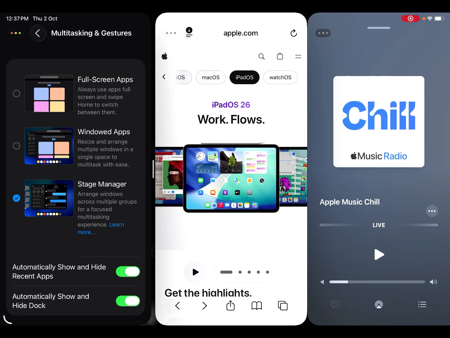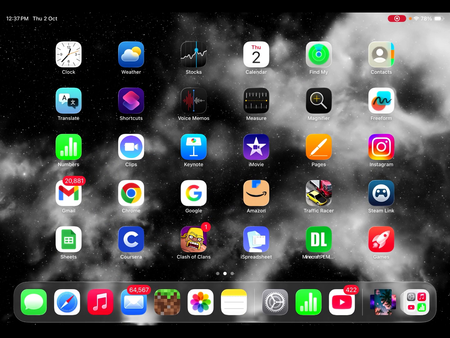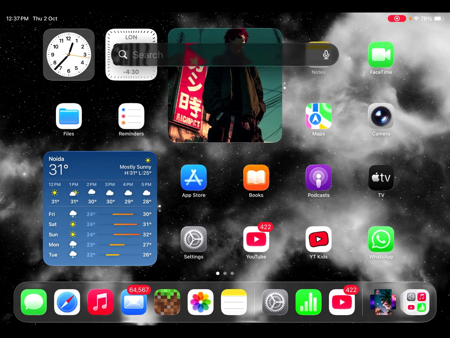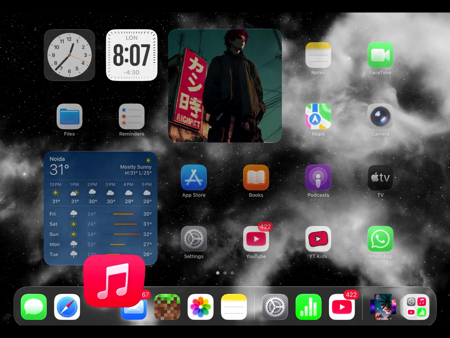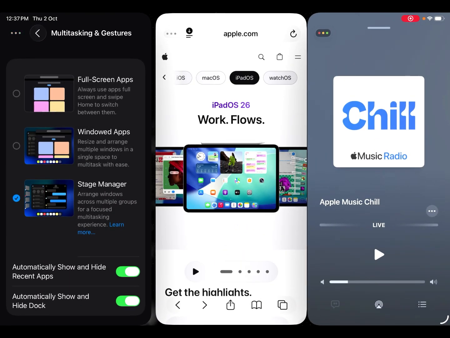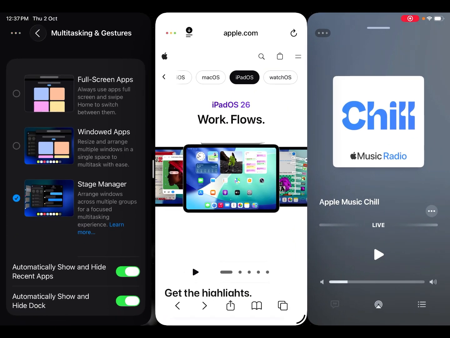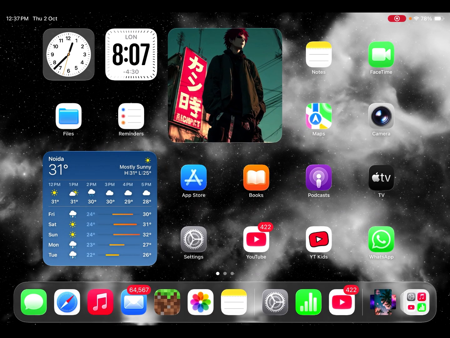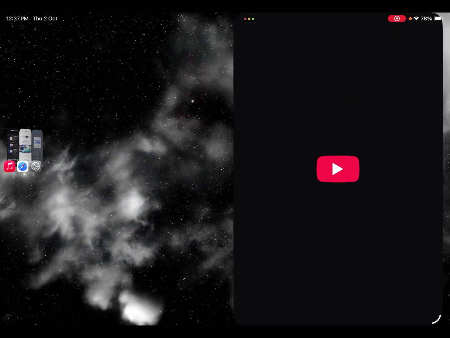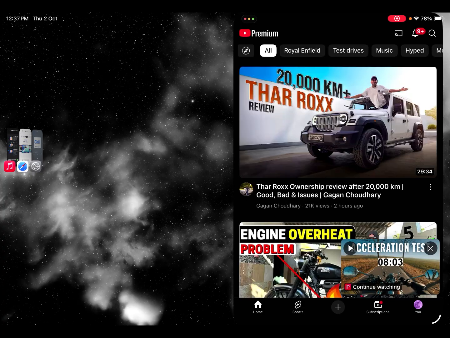Now this is a group. I can exit this, and whenever I tap on music, I'll have the same group. Music, Safari, or settings, this thing will pop. Now this is a group. I can initiate a new group. Let's say YouTube. See the group here?